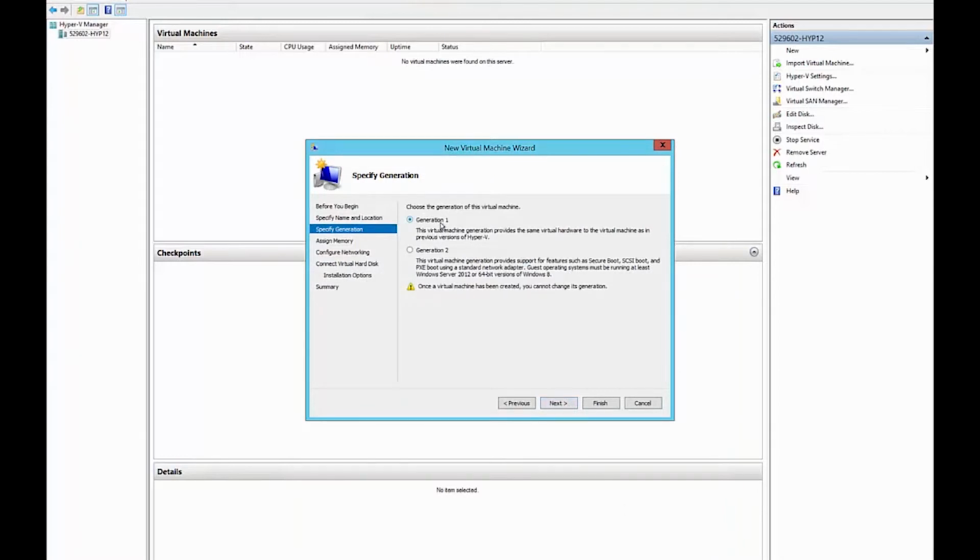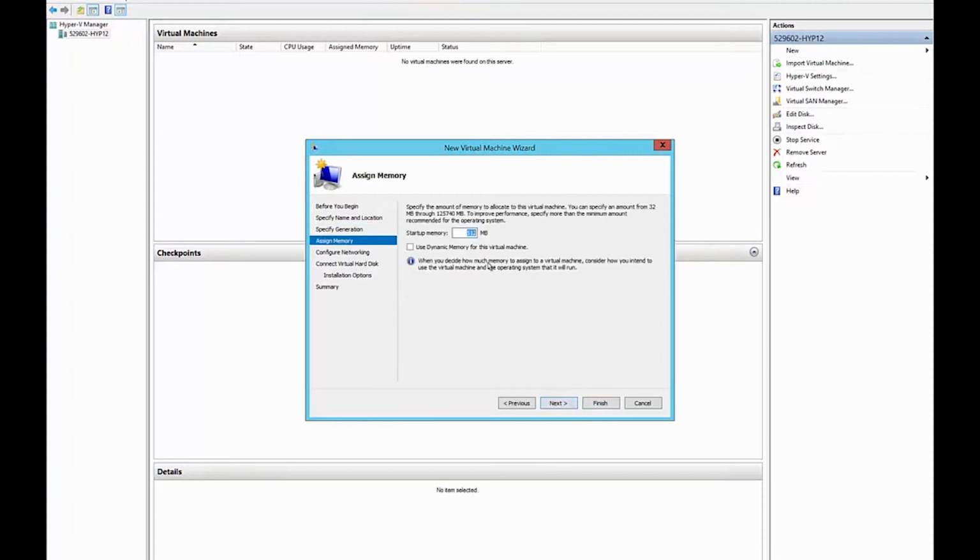Now there is a generation 1 and generation 2 option. The generation 1 option is typically for your older virtual machines, and generation 2 is for Windows 2012 R2 and newer, as well as some CentOS 6.5 and newer virtual Linux flavors. We're going to just choose generation 2 since we do have an image that we're going to use. We're going to select 4 gigs for the default startup memory.